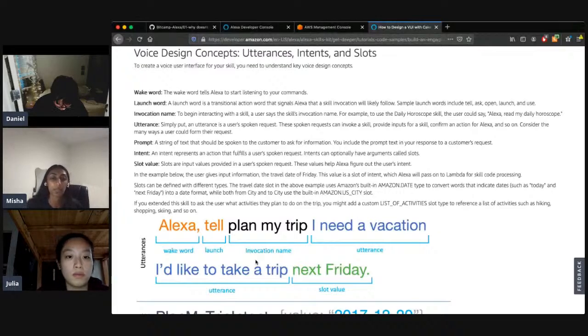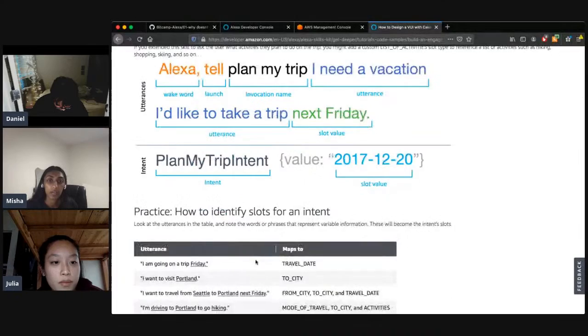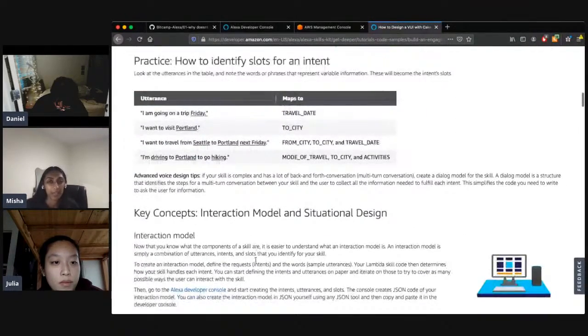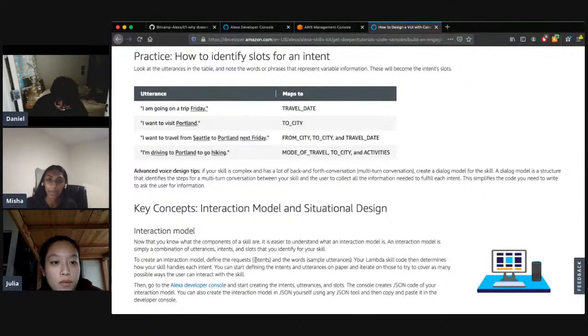So yeah, you can scroll down a little bit. This is just a practice for how to identify slots. It's very straightforward, so we don't need to go through that.